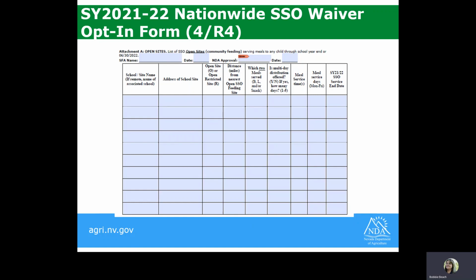If you do put Y, we ask how many days you're distributing at a time. So if you're only distributing three days at a time, we would want to see a Y and a 3. If you're distributing a whole week, we would want to see a Y and a 5. Next, please identify your meal service times and the days that you'd be distributing.